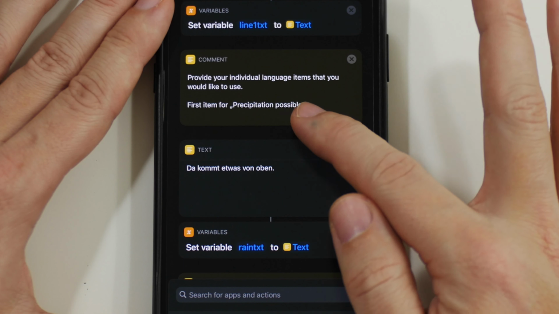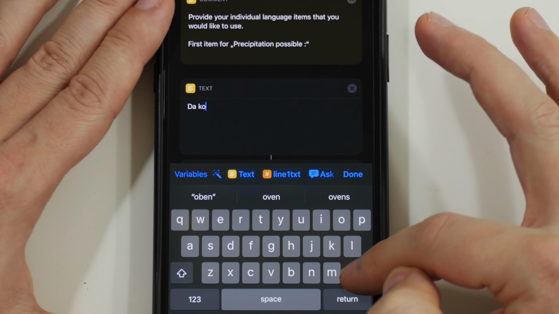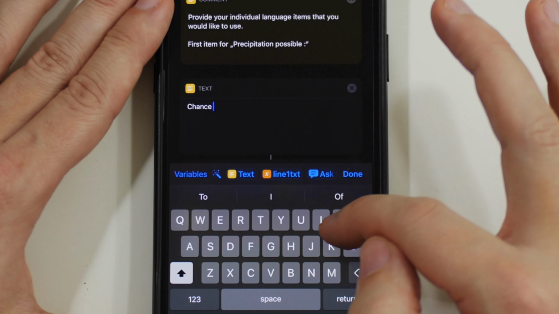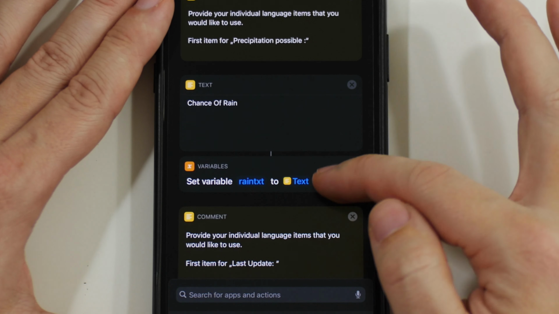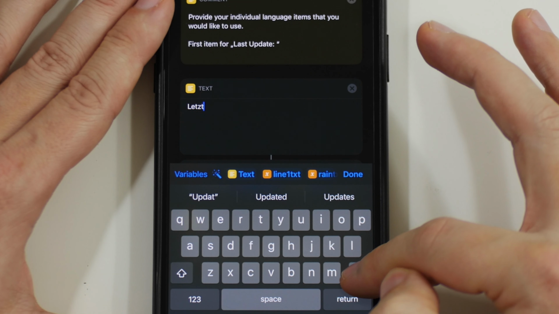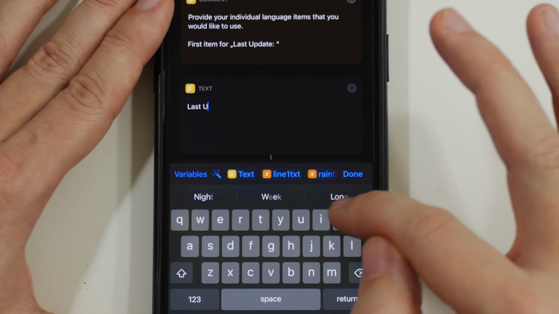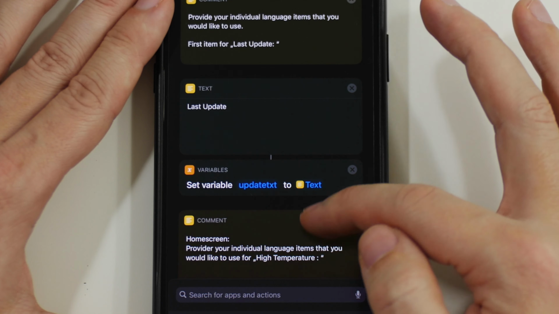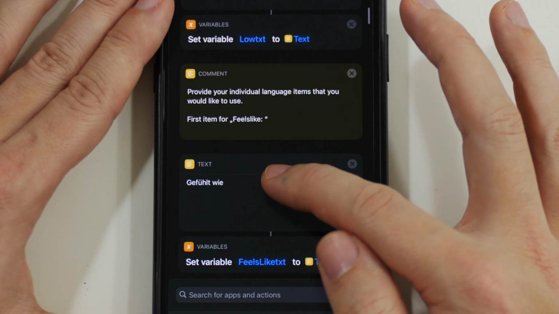And then you can go down and then precipitation possible. You could do something like chances of rain. That's probably what I'll do. So chance of rain. Just like that. Literally, it tells you what to do. So last update. The rest of these, I'm literally just going to copy them from the comment above to match. And this is basically how you change your language for the module. So I'm going to go ahead and speed this part up as well. I'm just going to go through and make all the edits I need.